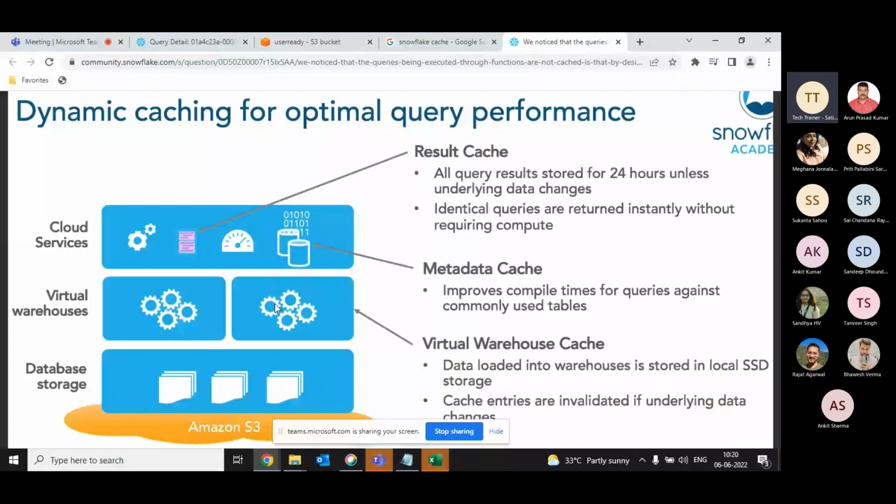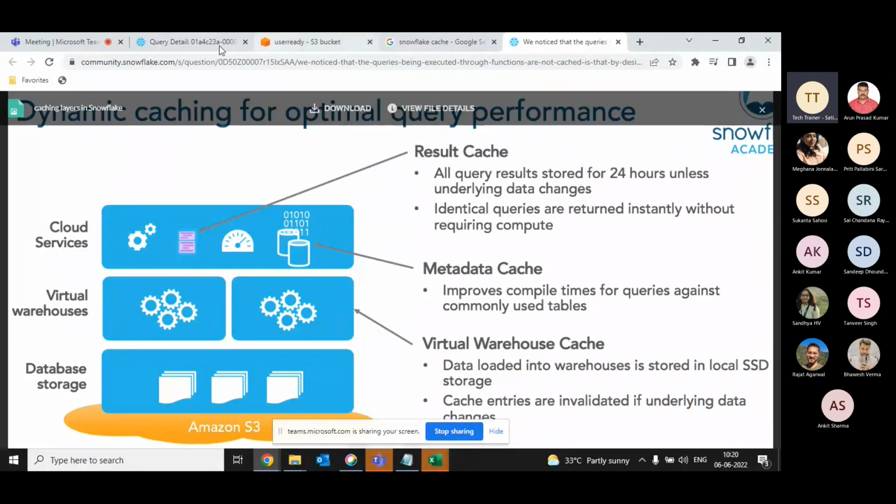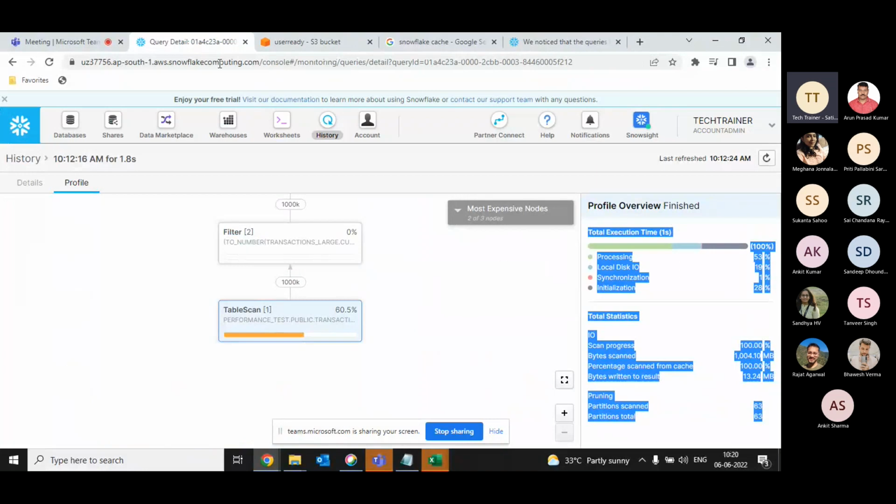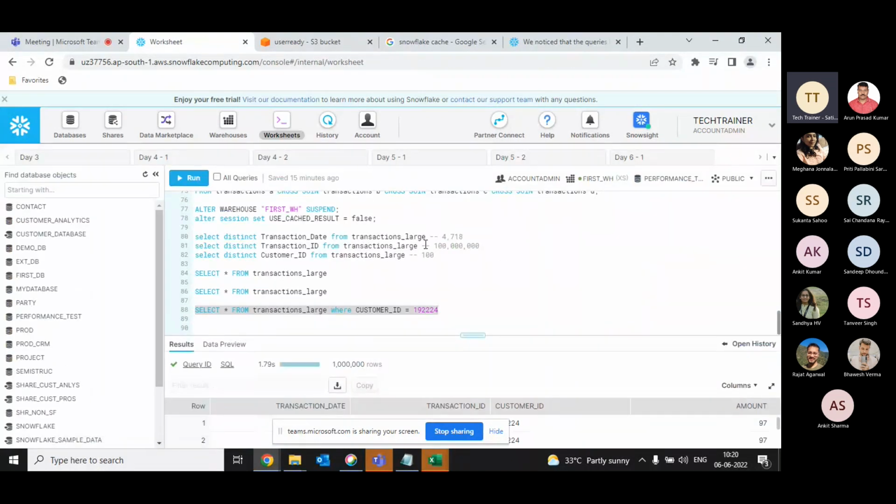Because we are not suspending the virtual warehouse. Your virtual warehouse is up. That means your virtual warehouse cache is active. The result cache will be much faster than the virtual warehouse cache. Let me turn on this result cache. Same query if I run.